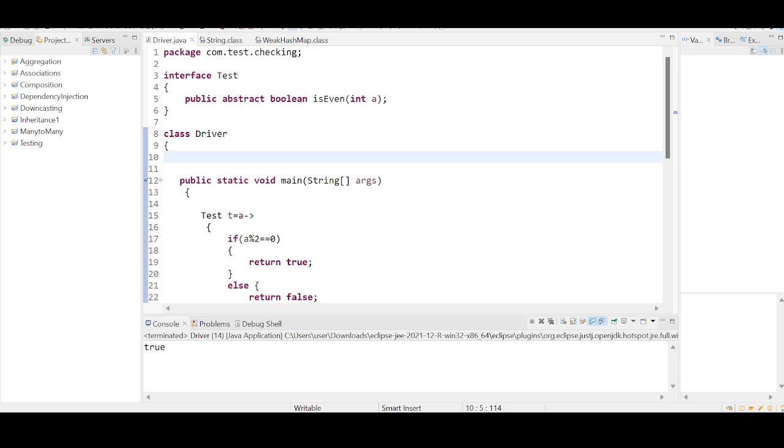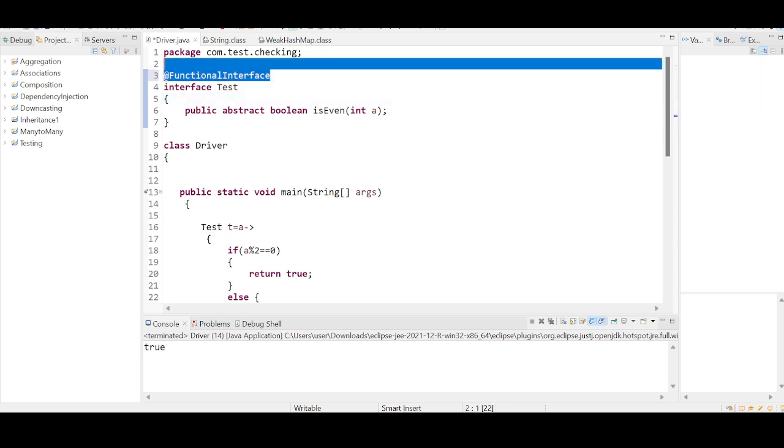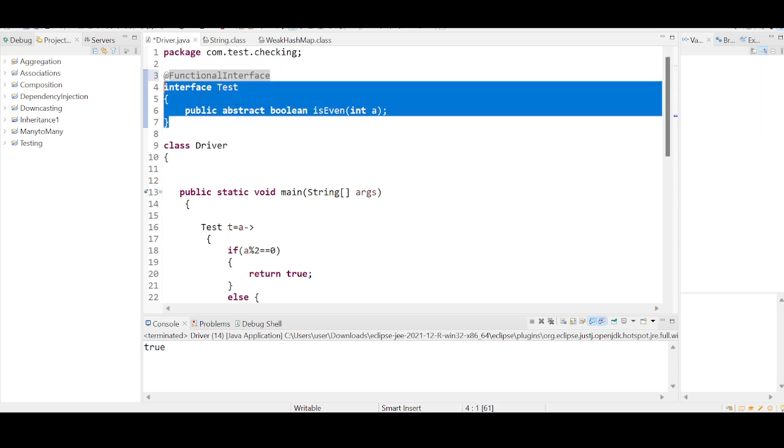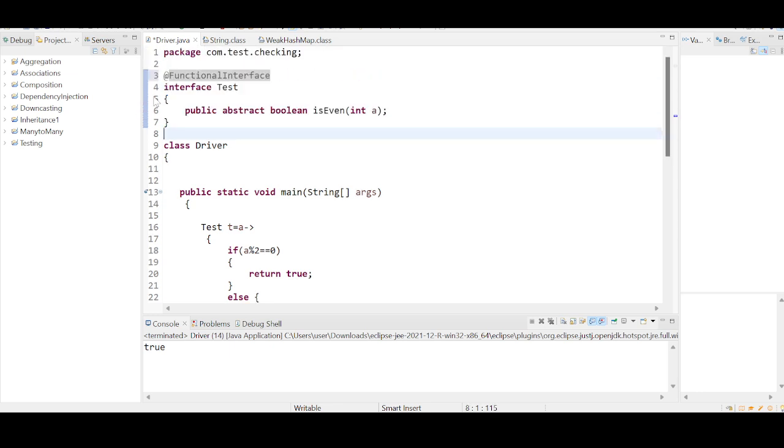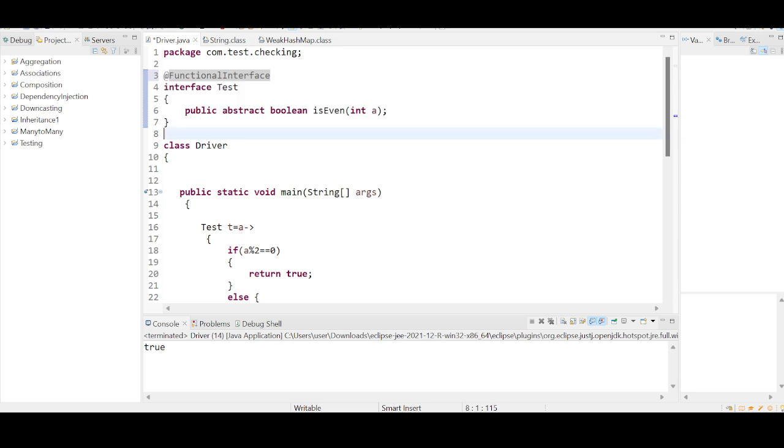I forgot to mention this. You can also use this annotation, no problem. If you are not using this, it still works, but using this is an added advantage, so that the interface will remain as a functional interface forever, right? So these are user defined interfaces, because this interface has been designed by us. So we design these interfaces.